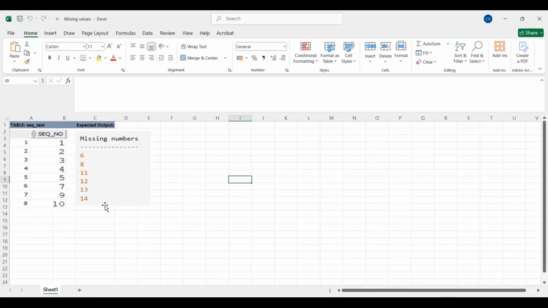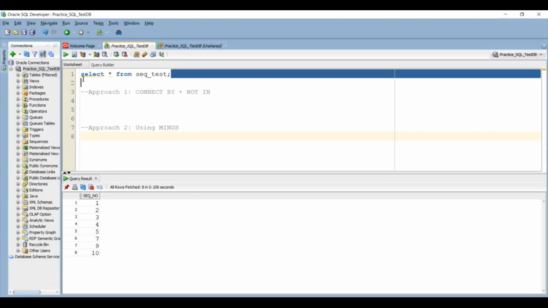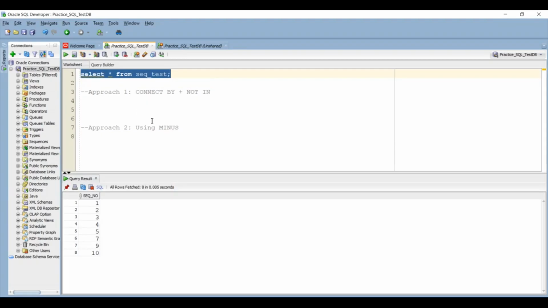I already have 3 approaches, so we'll solve it in 3 ways. Let's move to solve this. You can see I already created the sequence test table and inserted some sample data as I showed you. The table has sequence numbers but some are missing: 1, 2, 3, 4, 5, 7, 9, 10, and the missing numbers will be 6, 8, 11, 12, 13, 14, and so on.